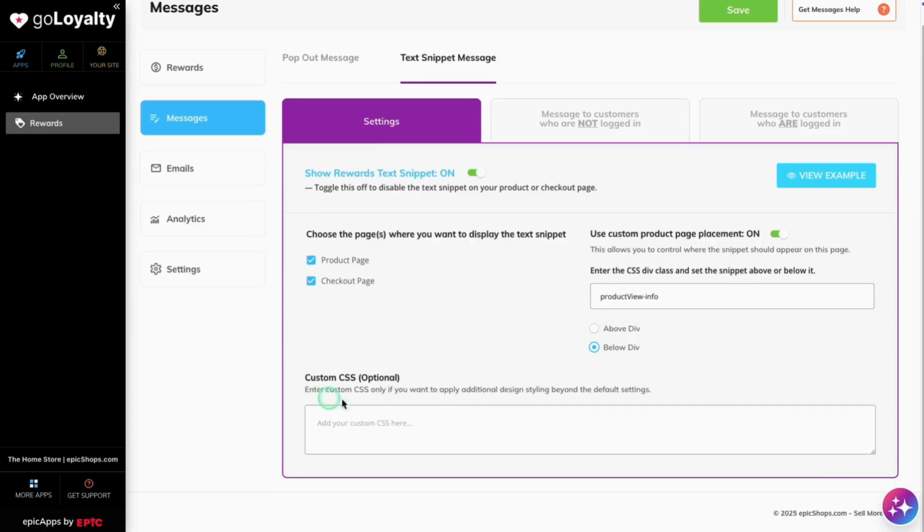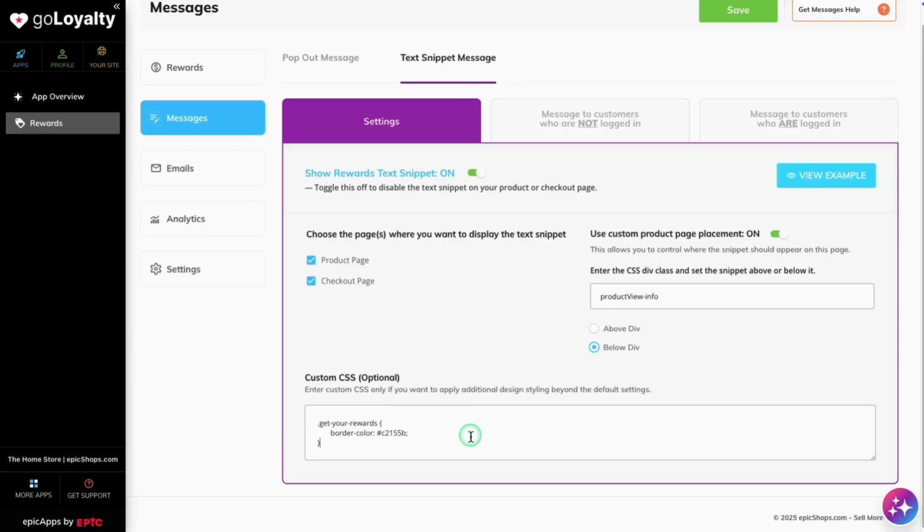Below that is Custom CSS, where you can add styling beyond the default design. This step is optional and meant for advanced users who want finer control over how their snippet looks.